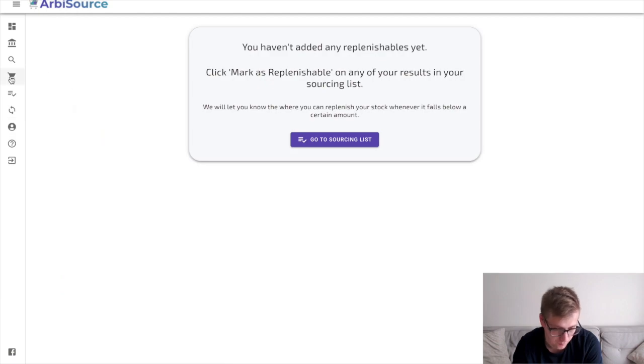Replenishables, I don't use this area, but as I mentioned, it saves you tons of time. Saves you time from having to manually source. This is an additional tool to find your extra profitable products.